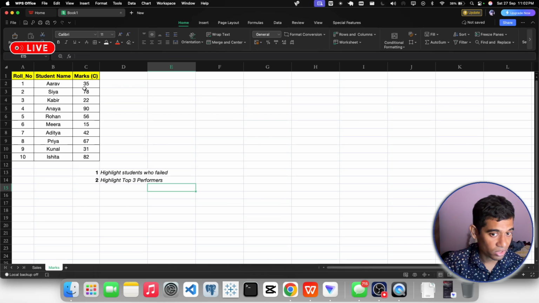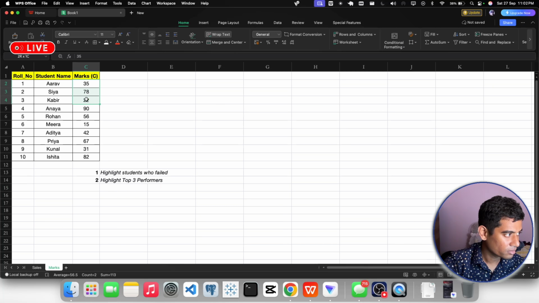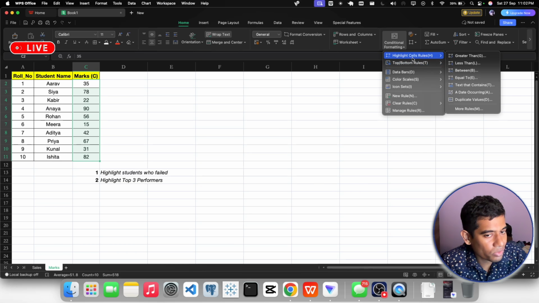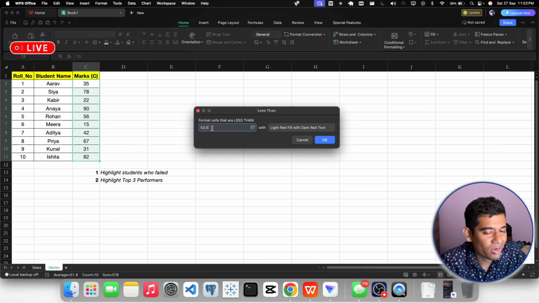So I have only told marks. Select this column data, the C column from C2 till C11. Okay, select this, go to Home, go to conditional formatting. Here Highlight Cells Rules is there, and some default rules are given. Like in the previous part with the sales data set, we used greater than. Right now we need less than 40, so we will select less than. Some default value will already be given, but no need to worry, you can edit it, give 40.